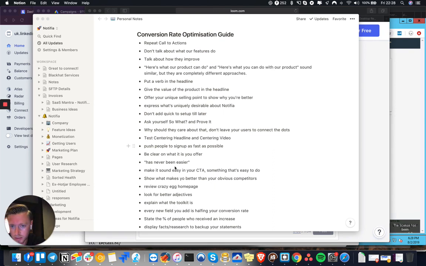Number one is to repeat call to actions. I usually aim for 3 on a website and space them out quite evenly. In the hero section, I'll often display a call to action. Then after going through the initial features and benefits, we'll display one, and also in the footer section, we'll display a call to action.